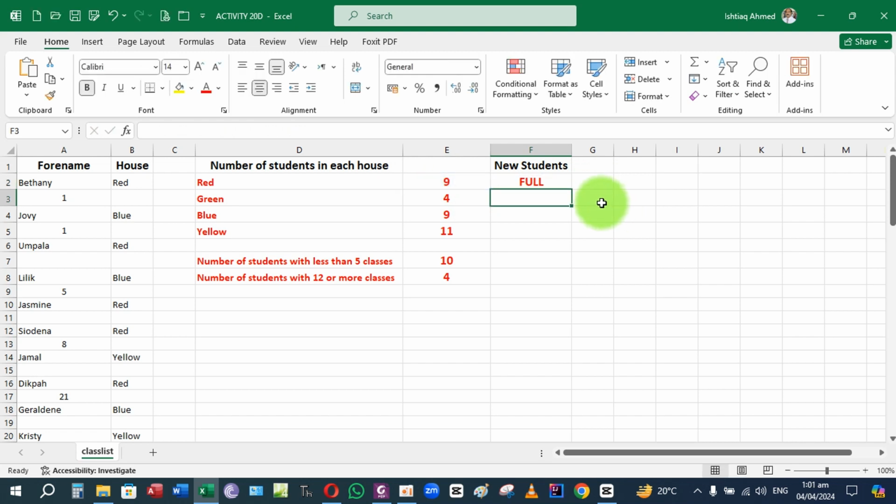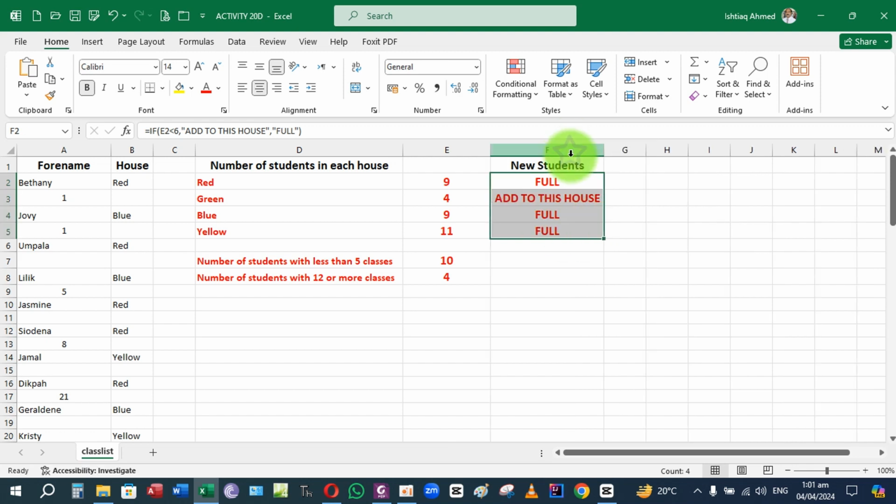After enter, it tells us that it's full because 9 is greater than 6, which we used in the condition over here. After that I am going to drag it from here till F6 or F5. Now we have seen that where the condition is fulfilled, it says "Add to this house". As we know, 9 is more than 6, and 4 is less than 6.